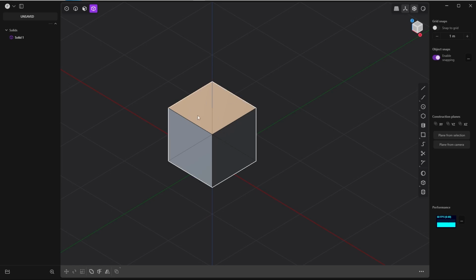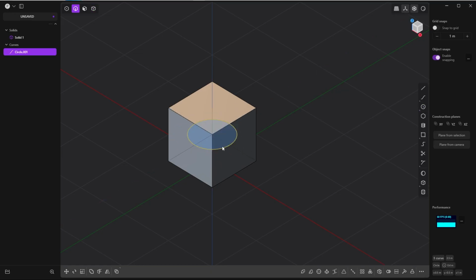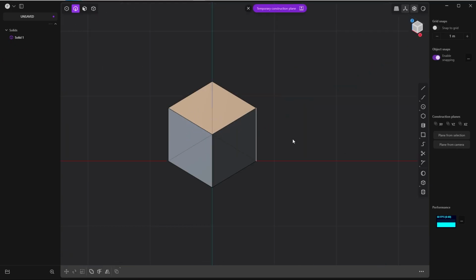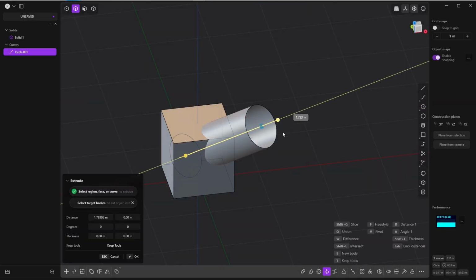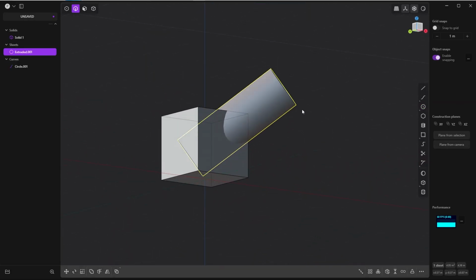Okay, let's say you want to create a cylinder from this perspective and you go to center circle and try to create, and it doesn't work because it is working according to the main axis rather than a custom view. Say plane from camera and create your circle like so. Now you can extrude and make a cylinder or whatnot.